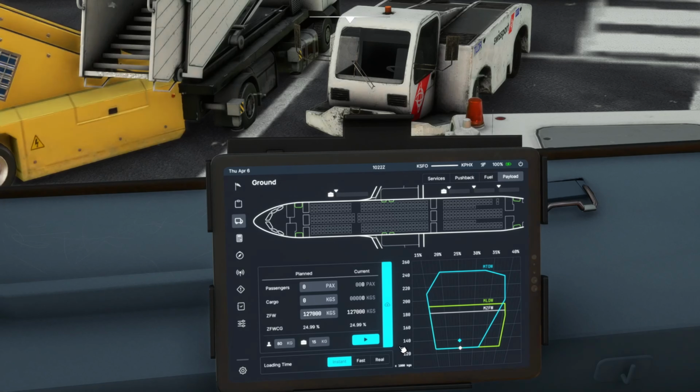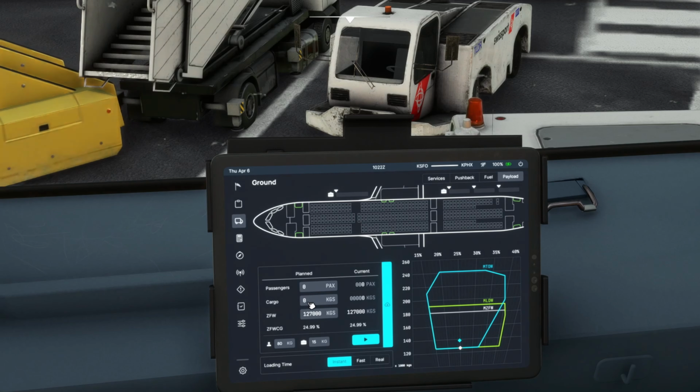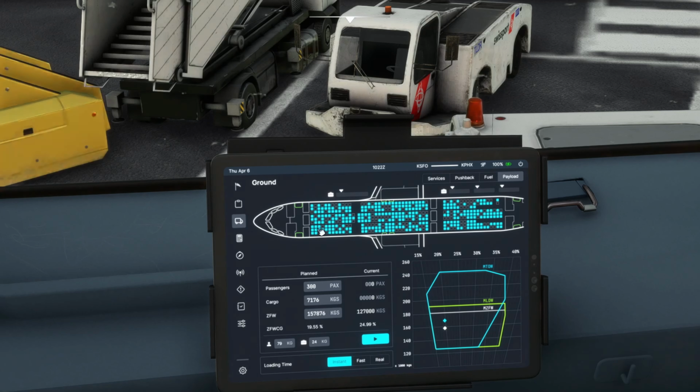You can have instant, fast, and real. So that is obviously depending on how many cargo and passengers you want in there. And obviously you can get it in from SimBrief. And you can move the luggage around, you can move the cargo around with these sliders here, and obviously it'll affect your zero fuel weight and all that good stuff in your CG.